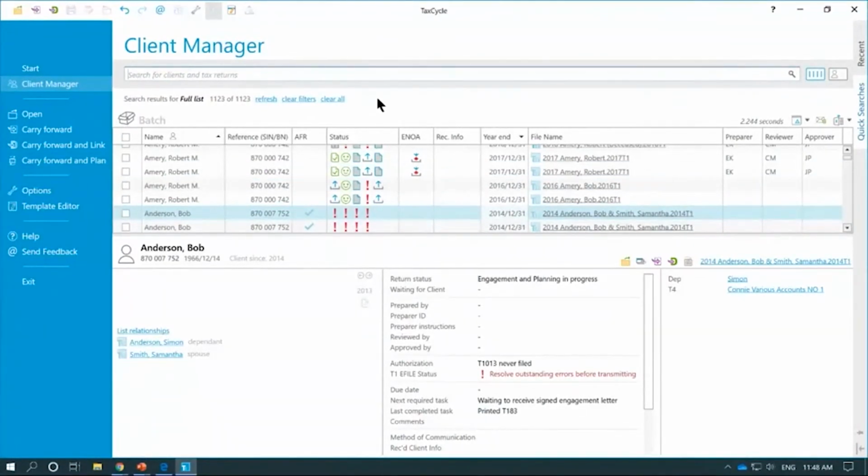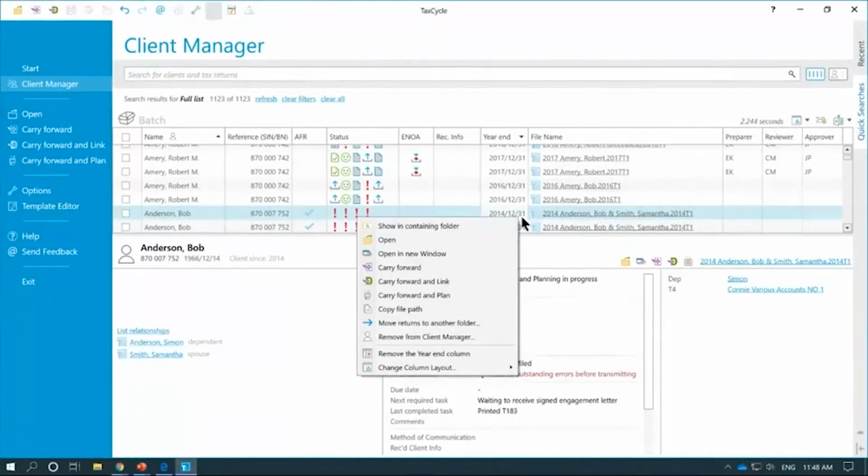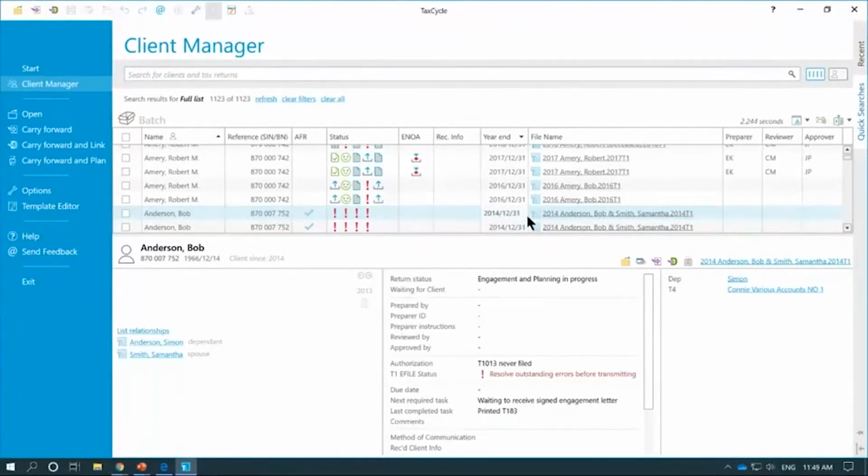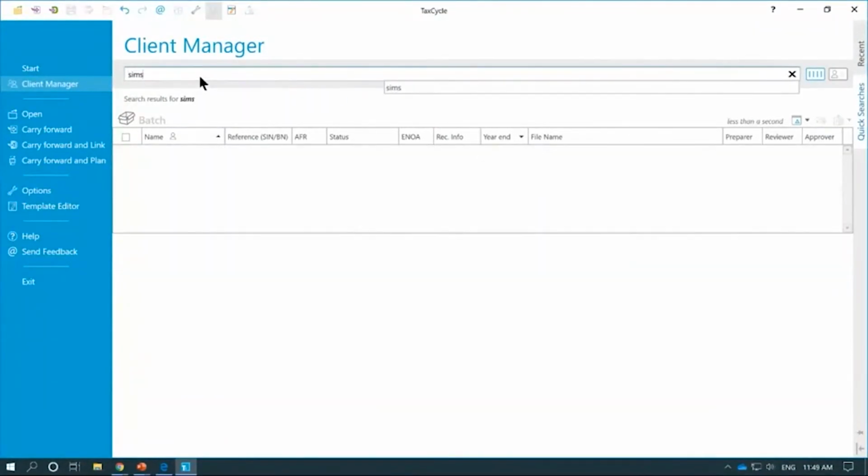Right, the last part of today's basics webinar, I just wanted to talk a little bit more about some of the rich context menus we have in Client Manager. So now that I see my returns here, that's all very well and good, but I actually want to do some things with these returns. So I'm going to pick on Abigail again.